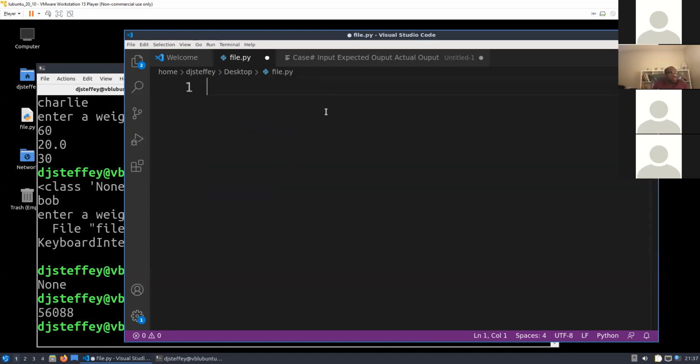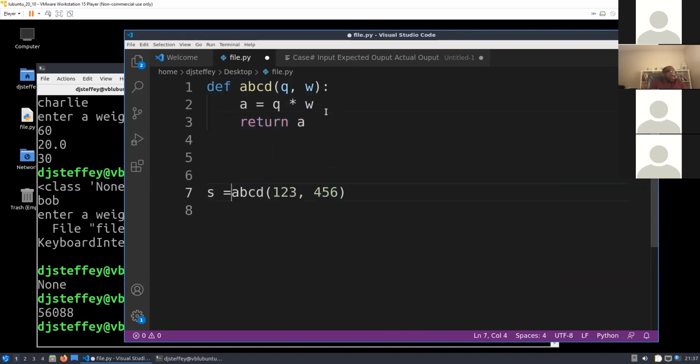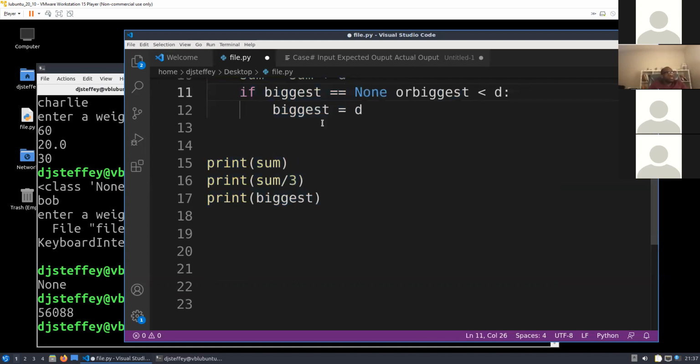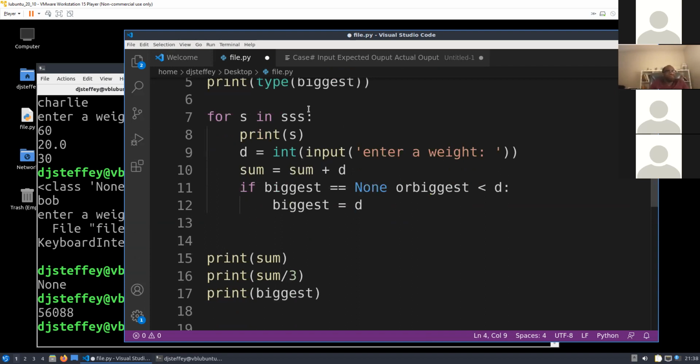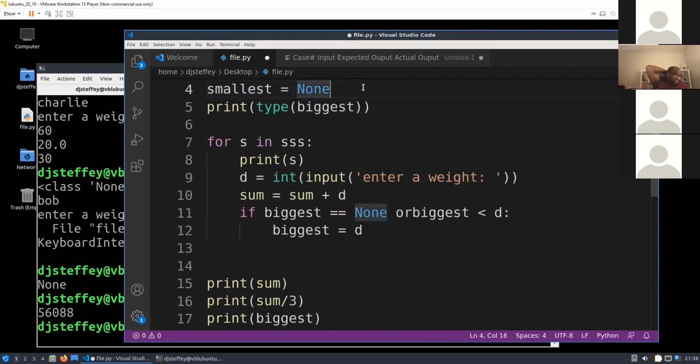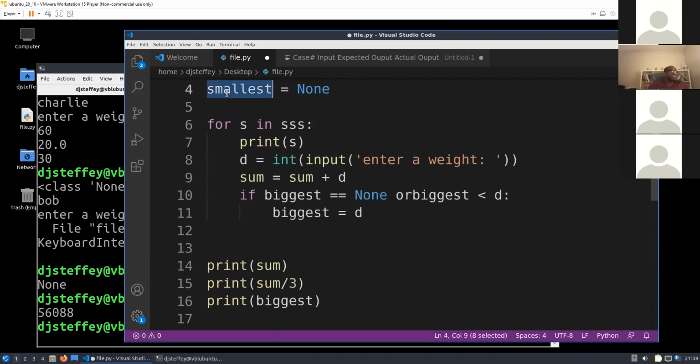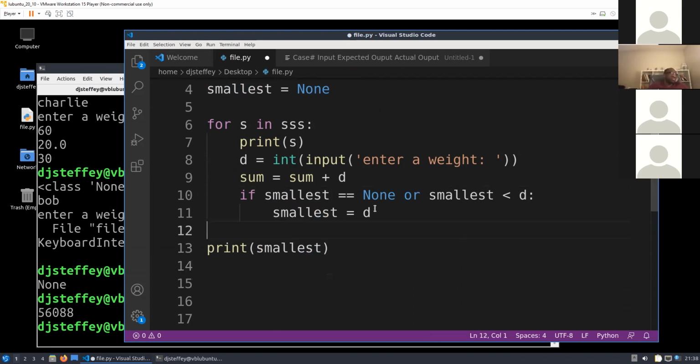Okay, so to find the next. Yep. Let me see if I can undo this until I get back to my biggest and smallest stuff. Yeah, there we go. All right, so this was looking at the biggest. Let's again change it to the smallest. So let's find the smallest weight. Let me delete all these other ones out of here. Let's delete all this other stuff that doesn't make sense.